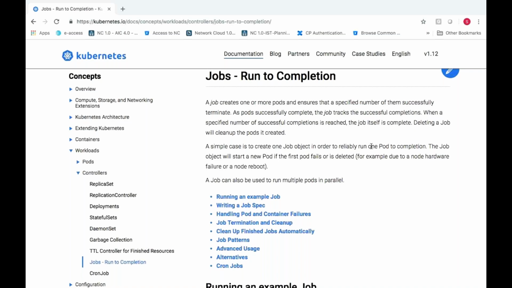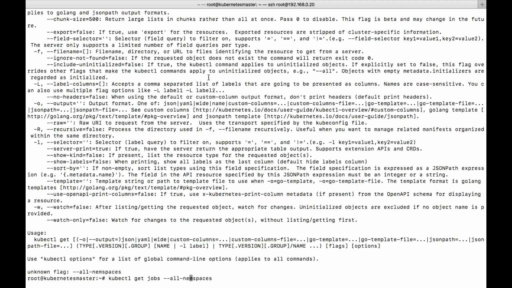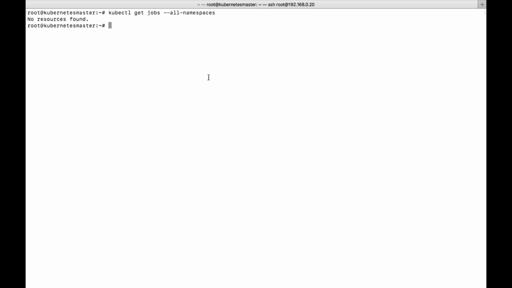When you execute this command, kubectl get pods, it is showing you the running state, but later it will show you the completed state. Completed state means that particular task is done. We need to give kubectl get jobs. As of now, we don't have any jobs in our namespace, nor in any of the namespaces. So now let's create one and see how it works.